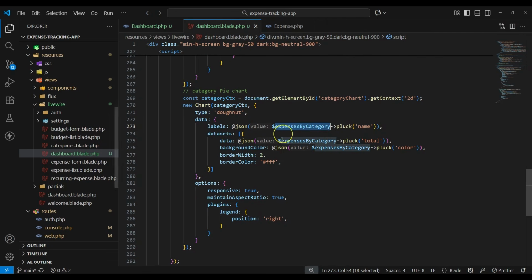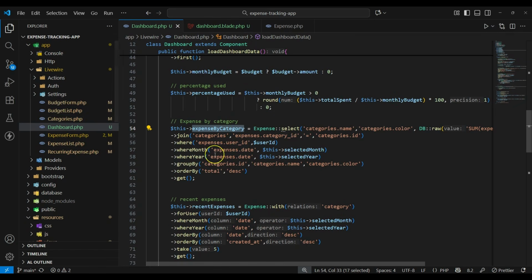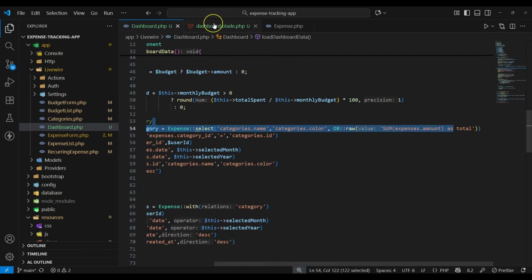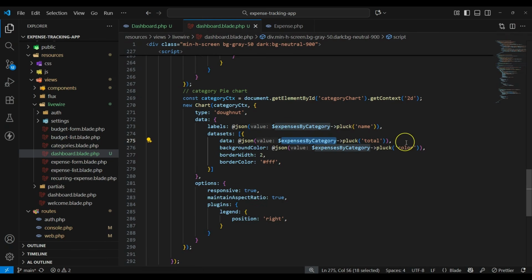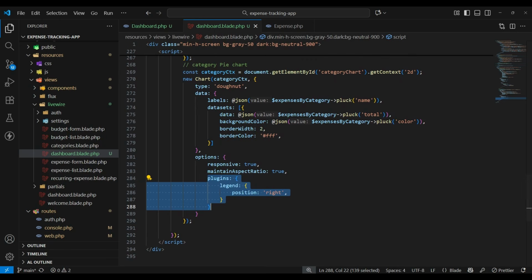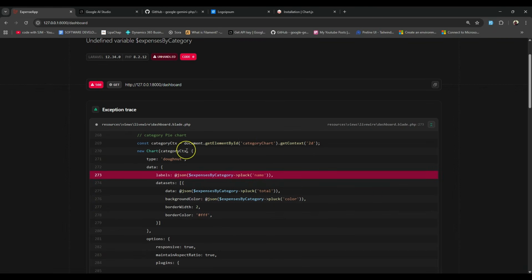Okay, and then after that we have the total amount, which we have from here, which is this one. Okay, and then after that we have the color from the category, and then for the border width we have that one, and for border color will be that one. Then on the options we need to have the legend on the right side of these details. So now on our view, this will be how it looks like.